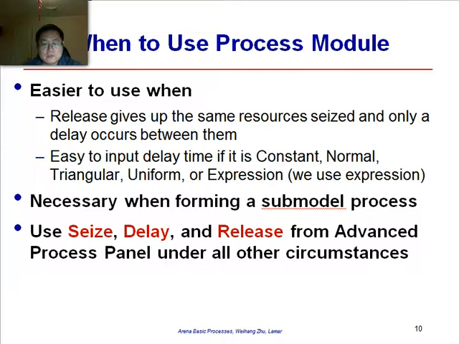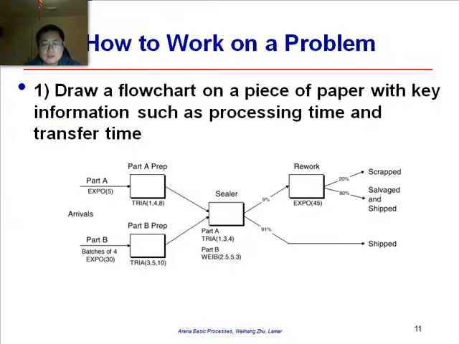If the process is relatively simple, then use the basic process. If we want to have a more detailed model, we use the advanced process panel to model a process. Let's get a good idea on how to work on a real-world problem. First, we would like to draw a flowchart on paper to help ourselves visualize the whole procedure. On each module, we should try to determine as many input parameters as possible from the problem statement or real-world data.